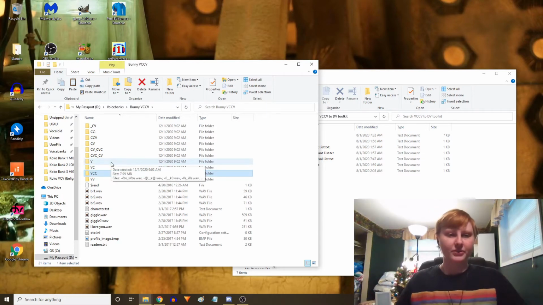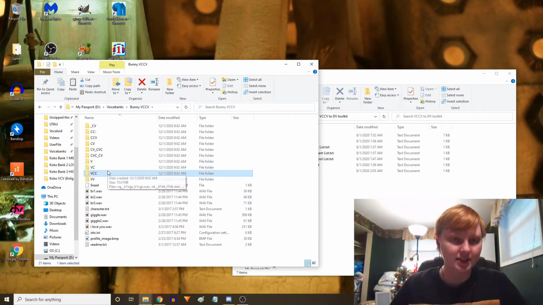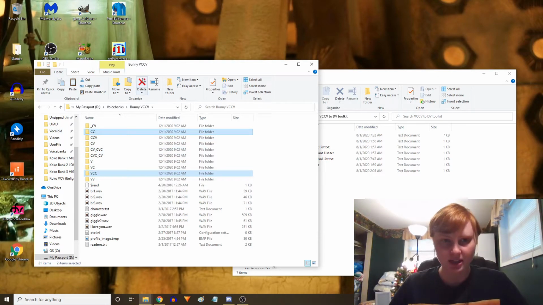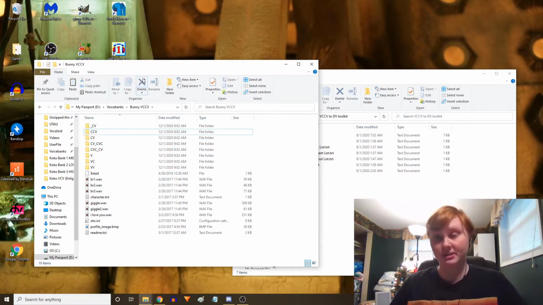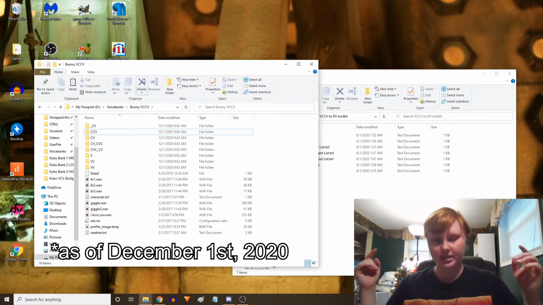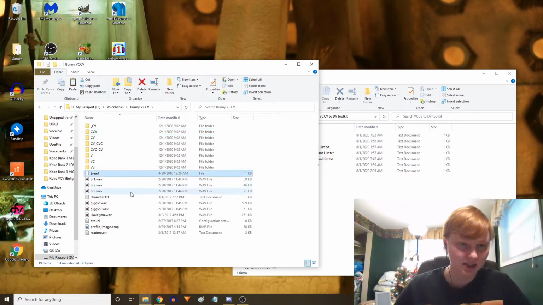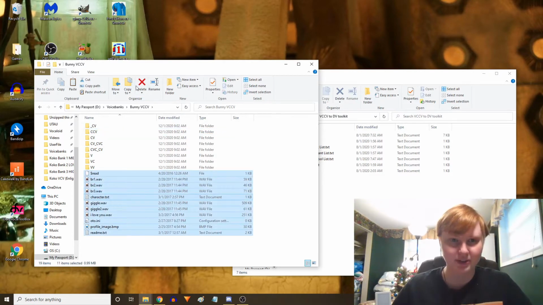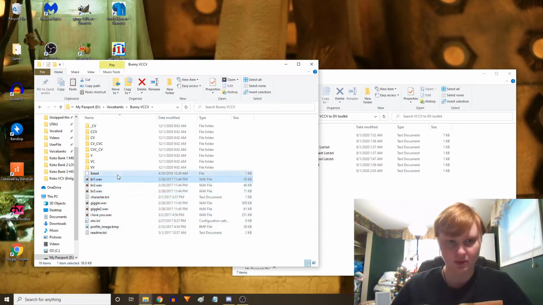First things first, we're going to delete the VCC and CC dash folders because they're completely useless to us. At the time of recording this, DeepVocal does not have any sort of CC compatibility. We can also delete basically every file that you need for UTAU that you don't need here. You can use breaths in DeepVocal, so I'll leave those, but everything else can go.